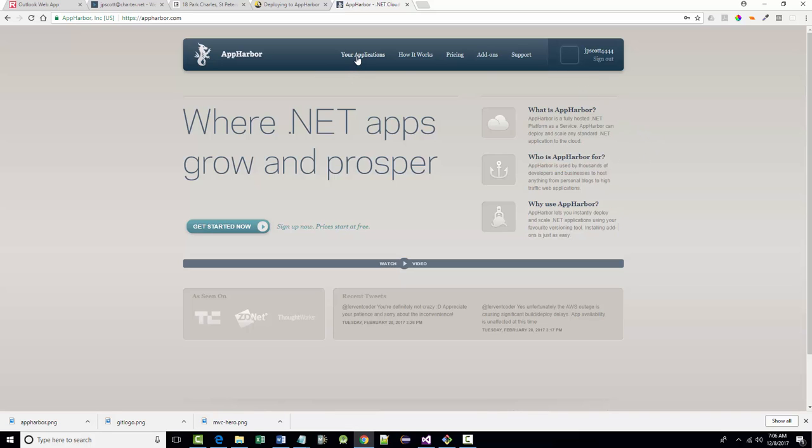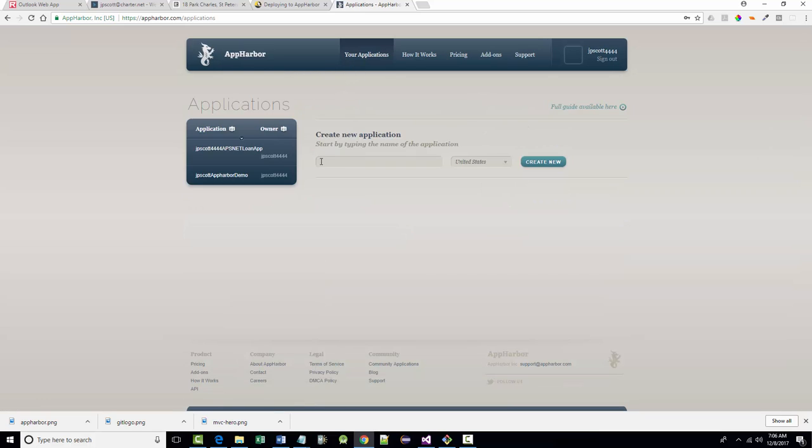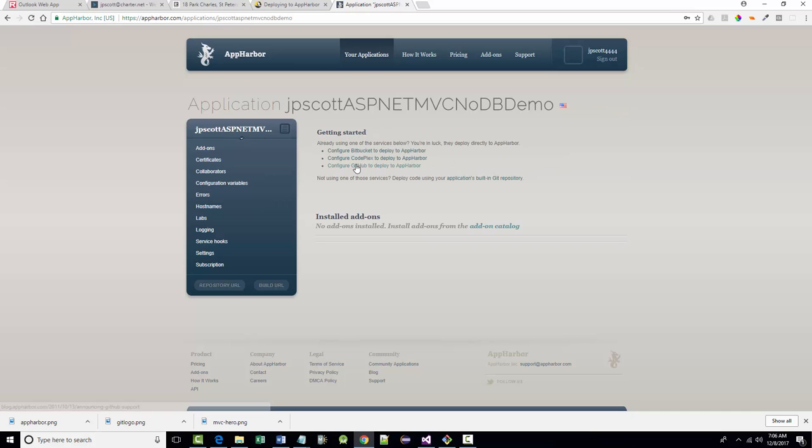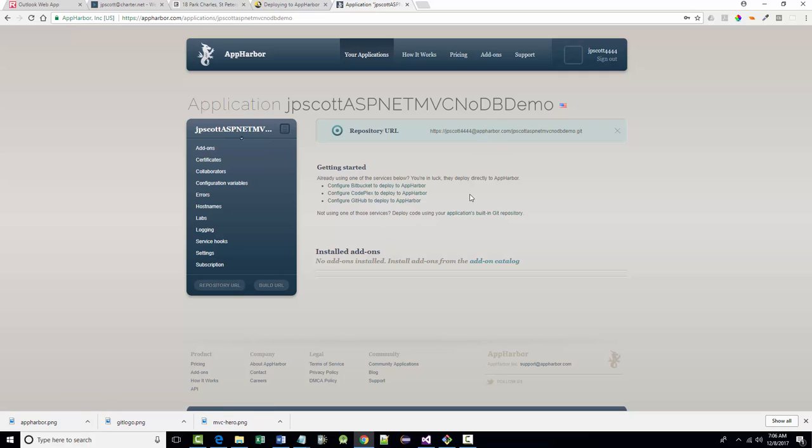I'm going to go to Your Applications, and I'm going to give this project a name, and I'm going to call it JP Scott ASPNET MVC no DB demo, because there's no database in here. I shouldn't even be playing with the case because it puts it all in lowercase anyway. So I'm going to click the Create New button, and I want to click my repository URL, so that's where it'll be saved to. All right. So far, so good.